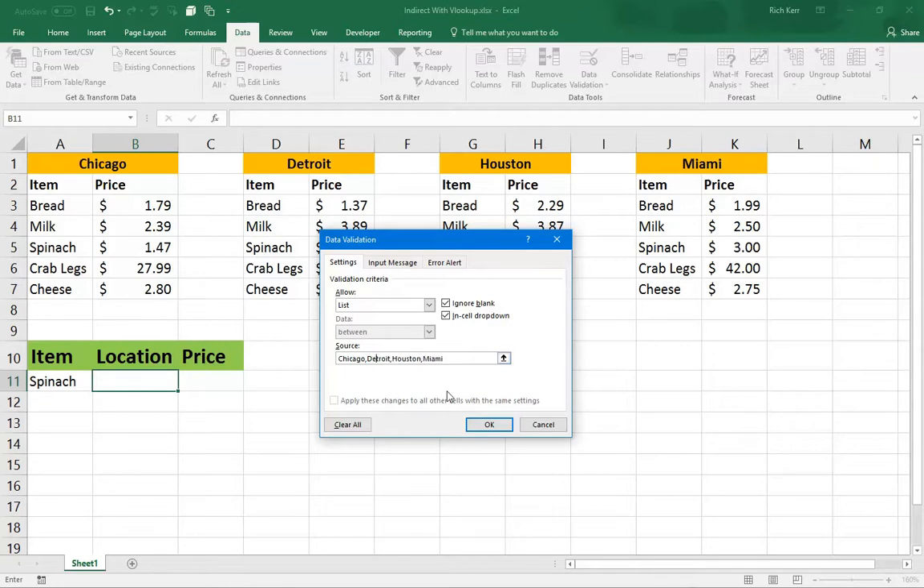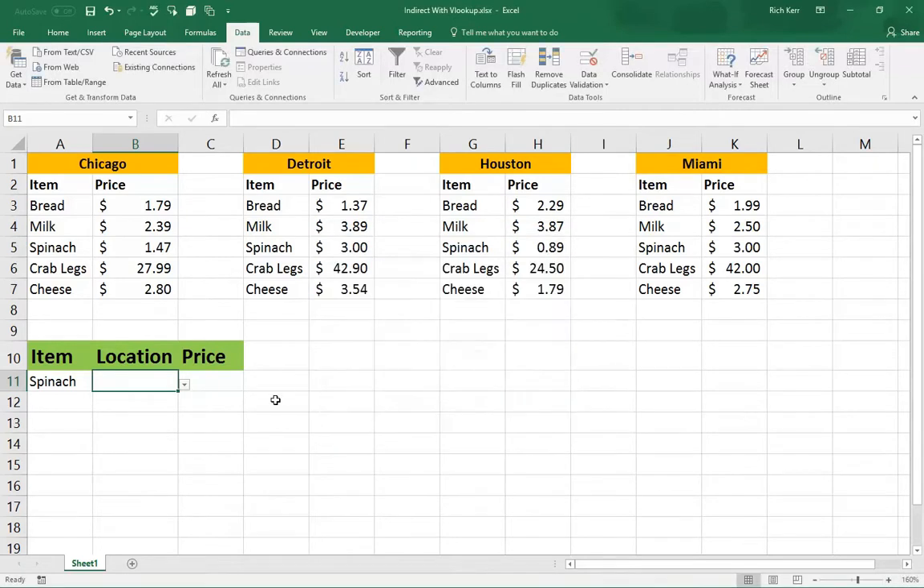And if you want more information about how you do data validation drop lists, I've got a video on that as well. Just search for Rich Kerr Excel data validation list. I'm not going to do custom error alerts and all that jazz in this exercise, so I'm just going to create the list and click OK. So now we see that B11 has a drop-down list of those locations. So I'll go ahead and select Houston here.